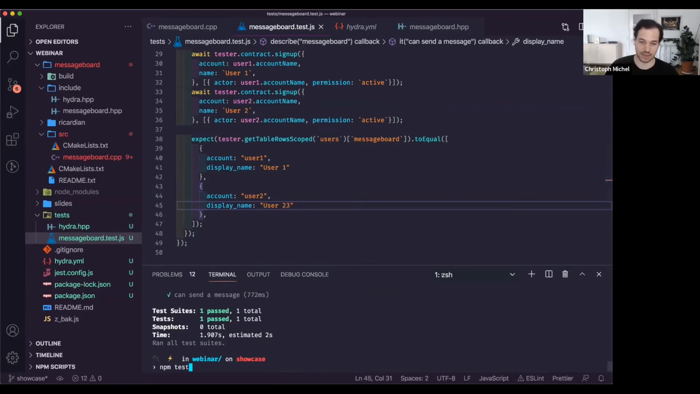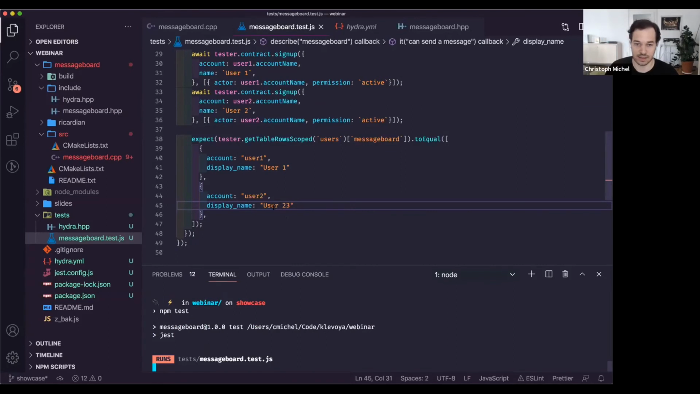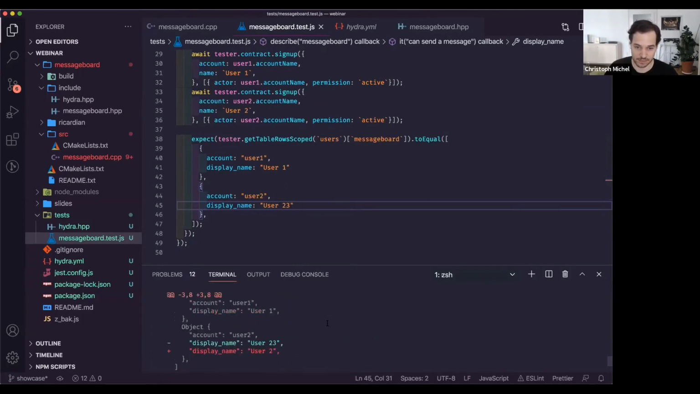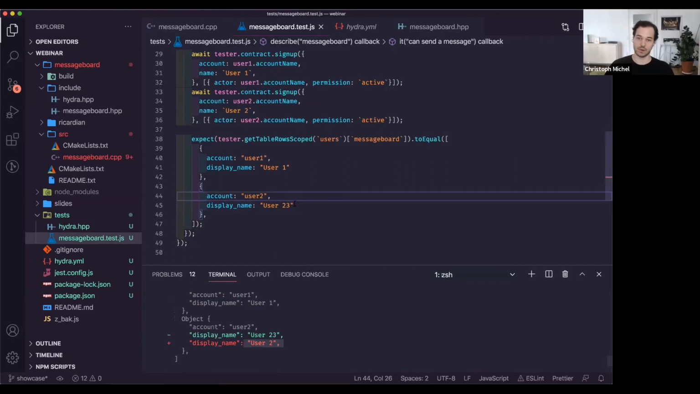Like to see if it's actually working, let's make an error here. Let's say we expected the name to be user 23. Yeah, now it failed, and it says expected user 23, but it was user 2. So this worked well.